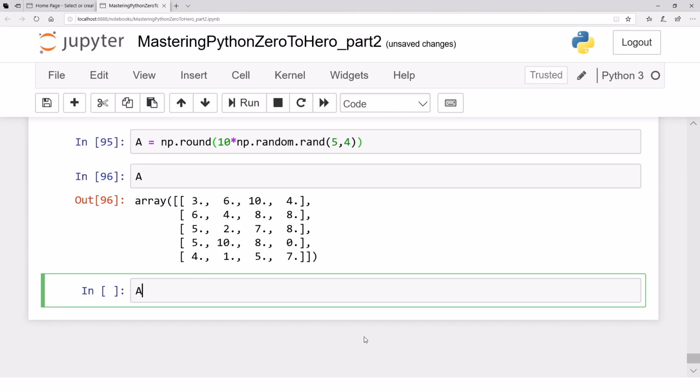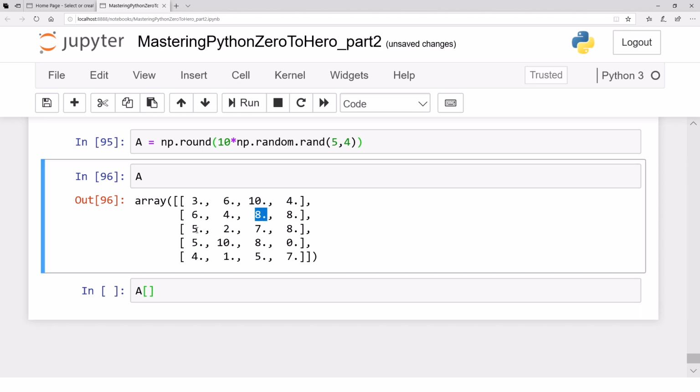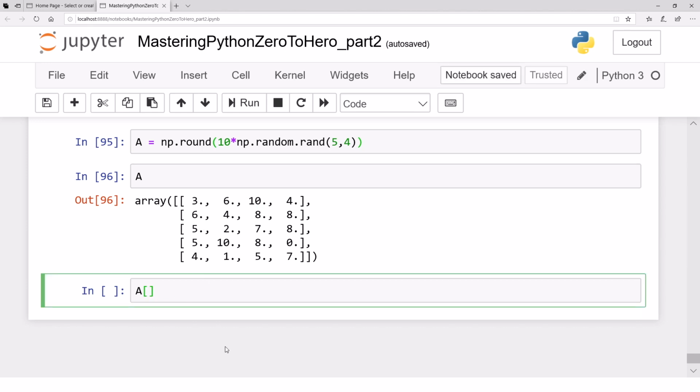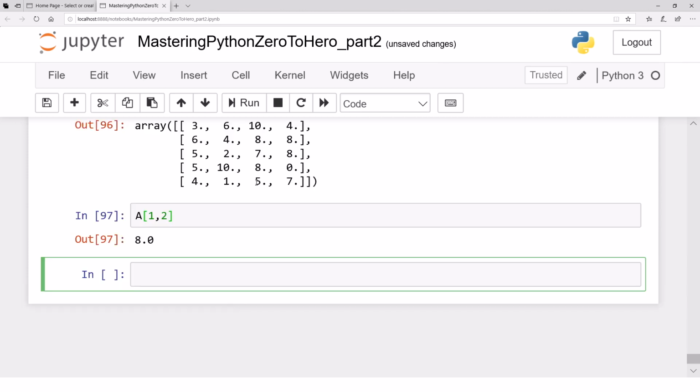So let's say I want to access the second row. First of all, let's say I want to access this particular entry. This particular entry is second row and third column, which means the index is 1, 2, because the first row has index 0 and row 2 has index 1. Similarly, column 1 has index 0, column 2 has index 1, and column 3 has index 2. So that is what this particular entry is.